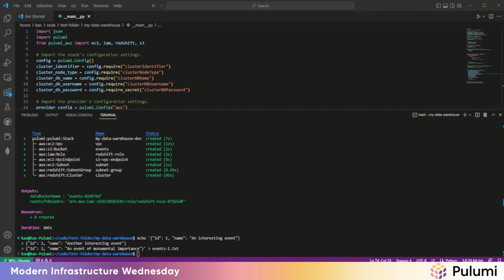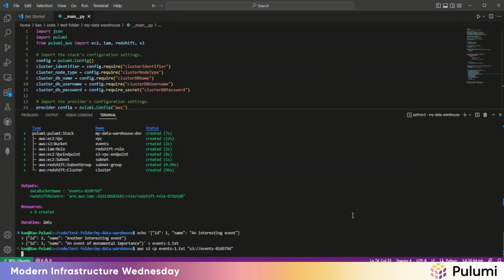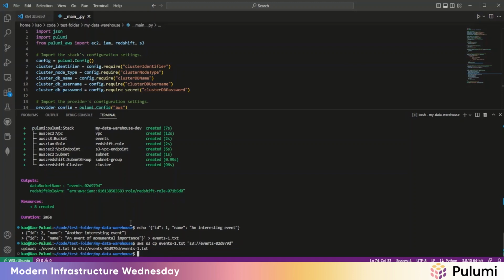And then what we're going to do is upload this file to S3 using the AWS CLI. So we're going to do that, and then we're going to take the output here and upload to that specific bucket. So it's three events. Okay. Let's copy this bucket name out here and do that. All right, now it is uploaded.